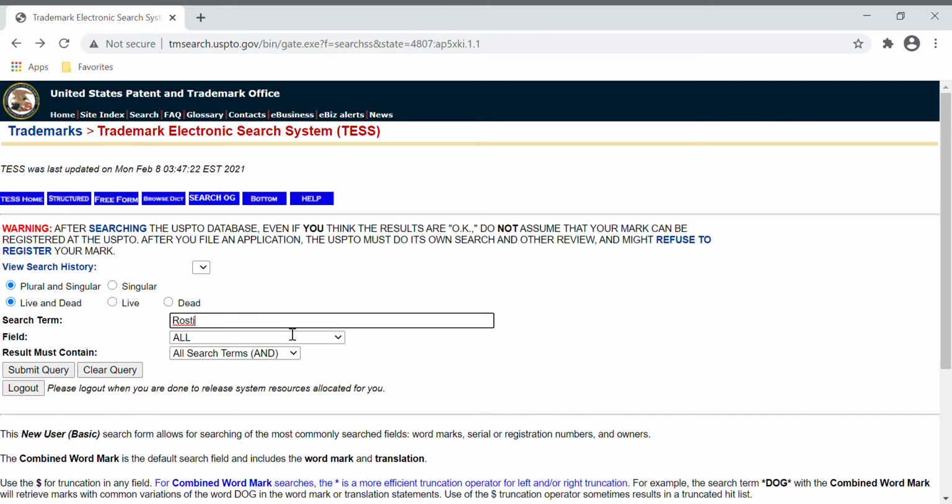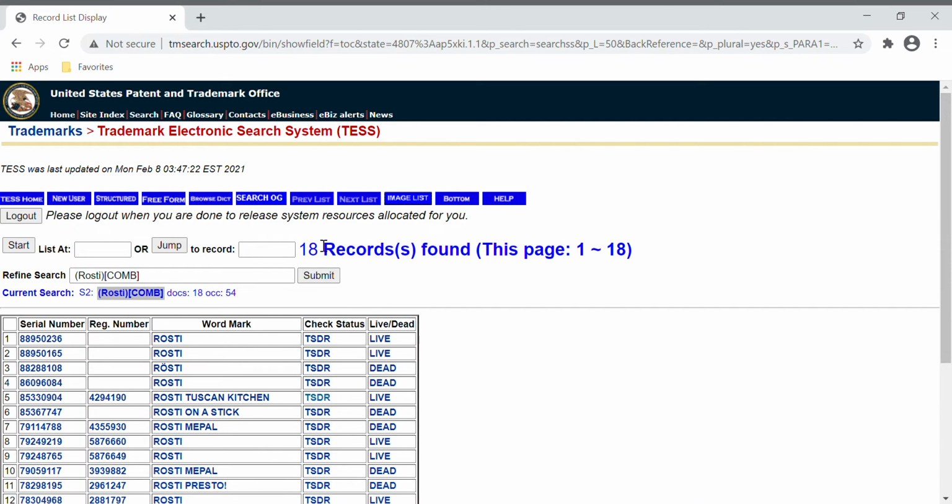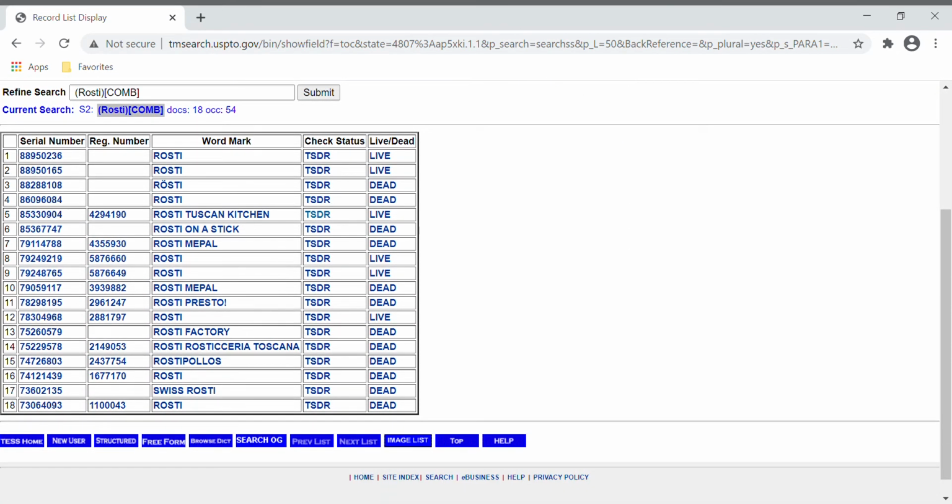So I'm going to go back to my search page, and I'm going to put this on just word mark and search again for Rusty, and it will come up with 18 records this time. And I might click through all 18. I could do that in probably less than 10 minutes. But I think I have found the mark that I'm looking for right here in the fifth row. Rusty Tuscan Kitchen, which I know is the full name of the restaurant I sometimes like to visit.